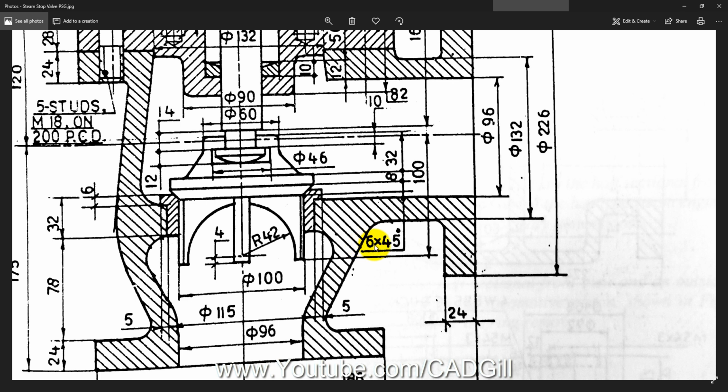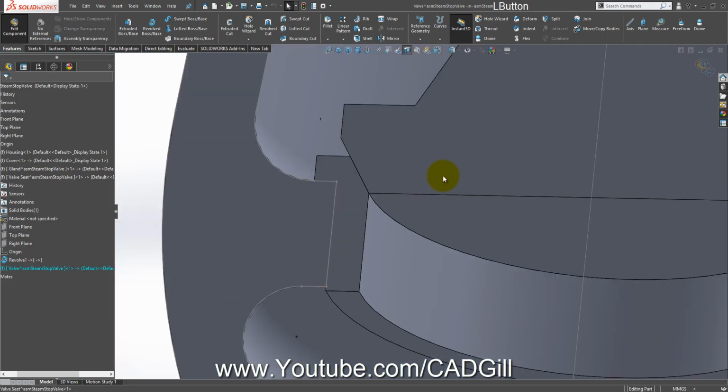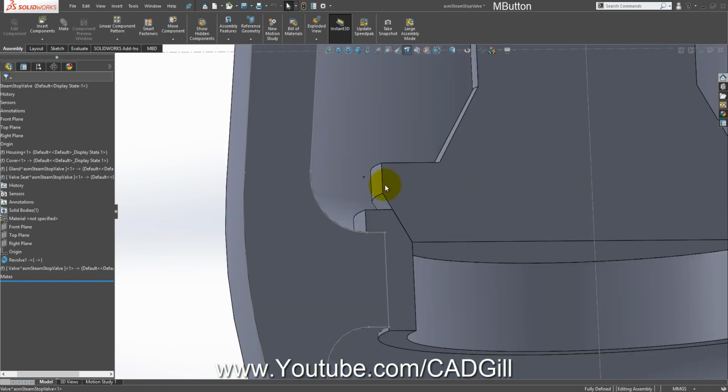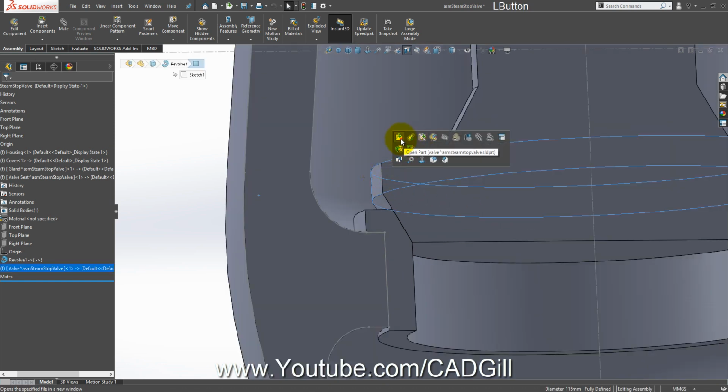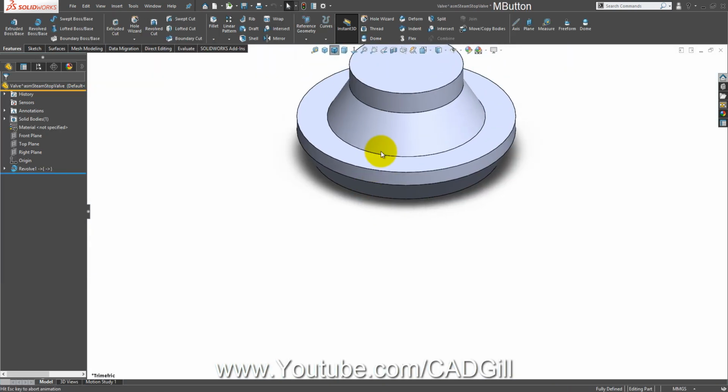Okay, one more thing. The dimension here, you can see 6 into 45 degree. This is for the chamfer here on this part. So let's update this. We missed it. I missed it last time. So let's fix this here.